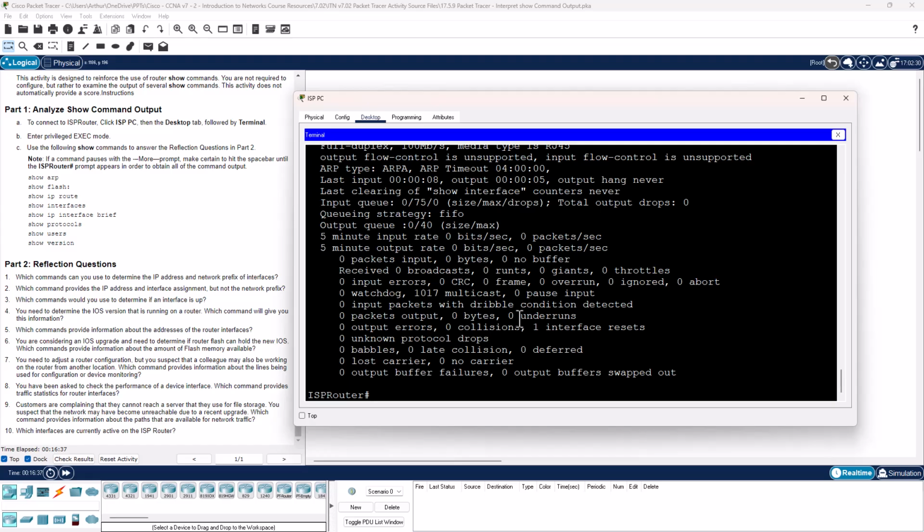Question 9. Customers are complaining that they cannot reach a server that they use for storage. You suspect that the network may have become unreachable due to a recent upgrade. How do you check? Well, we're talking about network paths, so that's going to be a show ip route if we're looking at just show commands. That way we can see if there's a path to the file server.